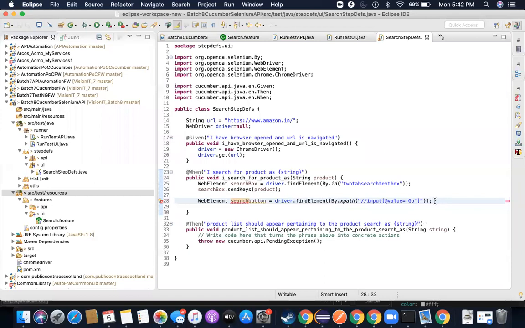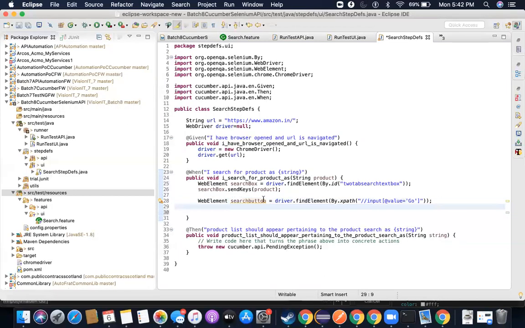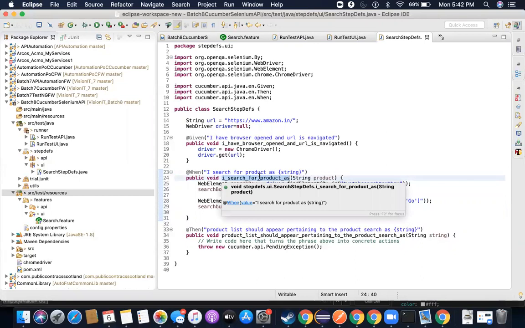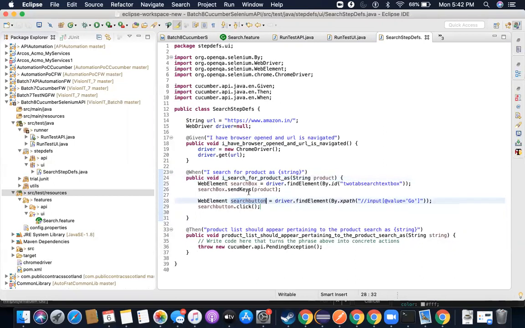Okay. Now the next thing which I would like to do is to click on the search button, right? So I'll write here dot click. Now this particular step is also ready for me, where I search for product as this, I send keys there, and then I'm searching for it. Cool.